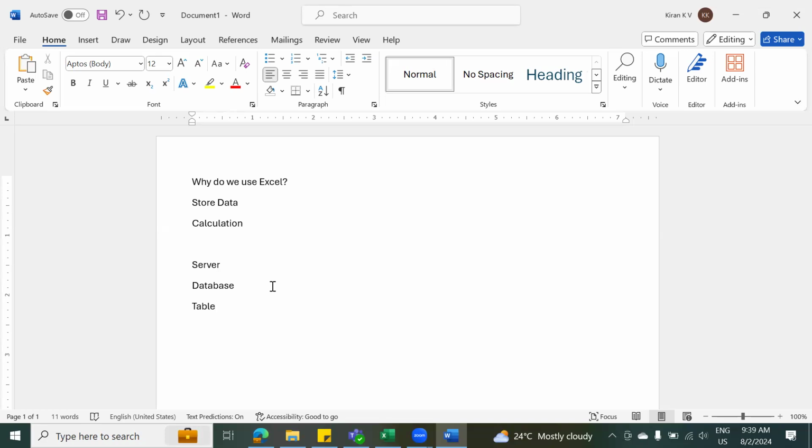Because when I first learned SQL, guys, for me, this was very confusing. I'm assuming most of you are coming from a non-technical background. I don't know how many of you are from a technical background. That's the reason I'm just trying to understand. What is the difference between server, a database, and a table? And when we can store data in Excel itself, why are we using different applications?